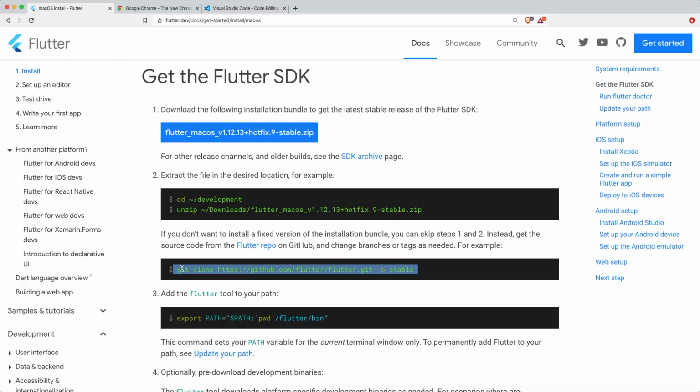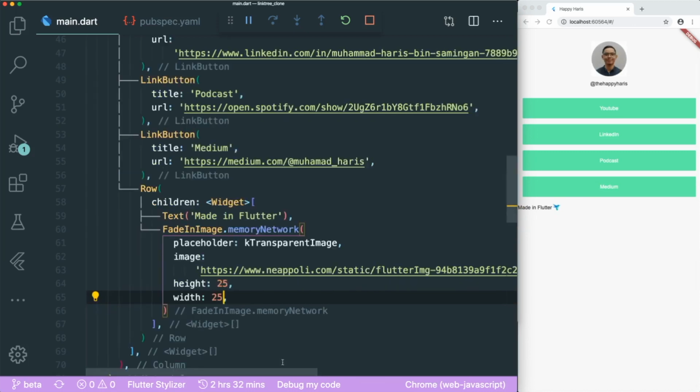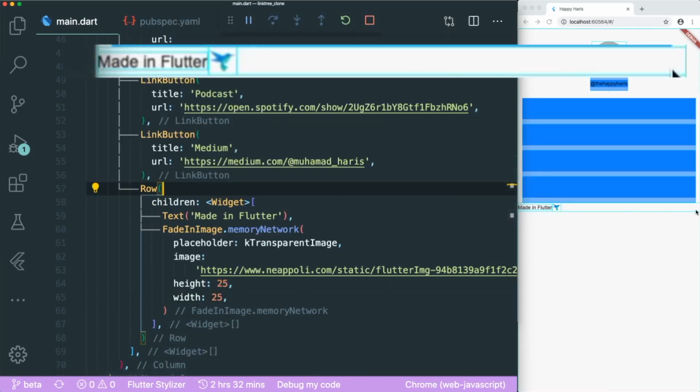So in this course, for those beginners out there, I will go through how to download Flutter inside your Mac OS machine or your Windows OS machine. And I'm going to go through how to build a Linktree clone with Flutter and deploy it as a Flutter Web project or a website.